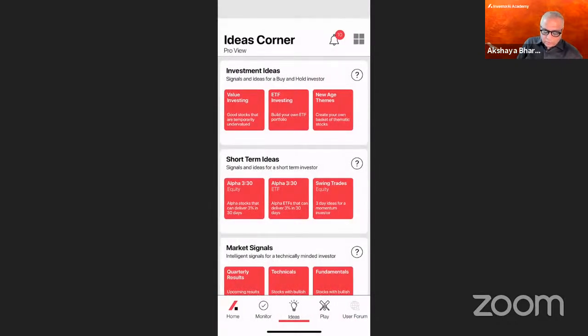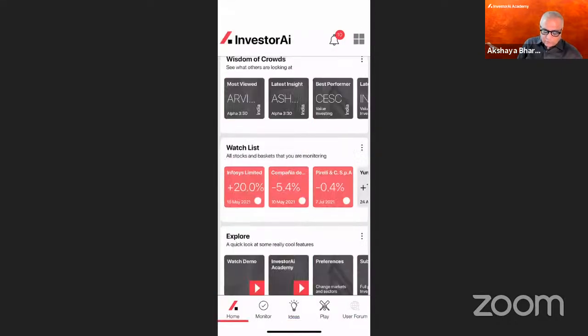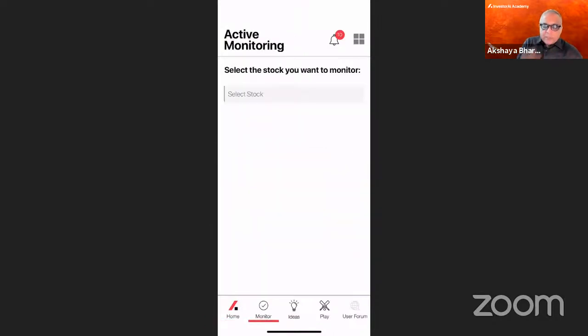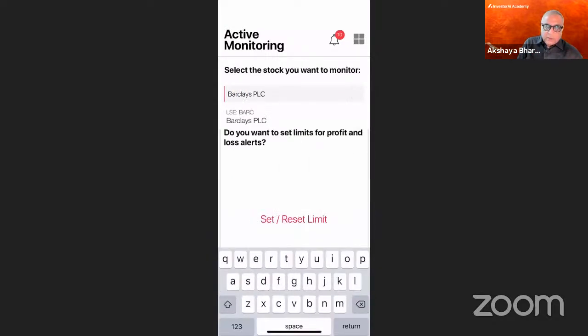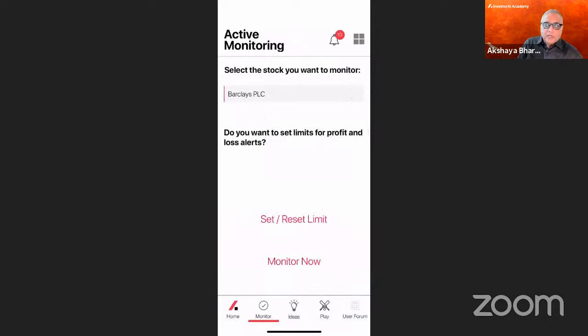I want to show you active monitoring. So when you press on monitor at the bottom bar, it will take you to active monitoring. I can say, okay, I want to track Barclays. And now I can set my profit and loss limit. So I don't want to set any default. I can say set it now.